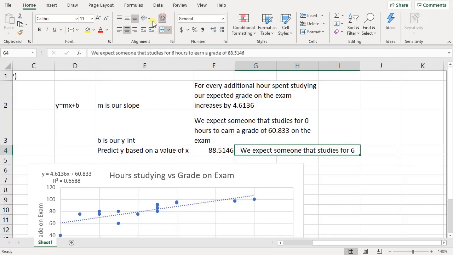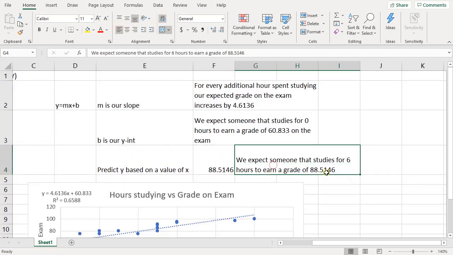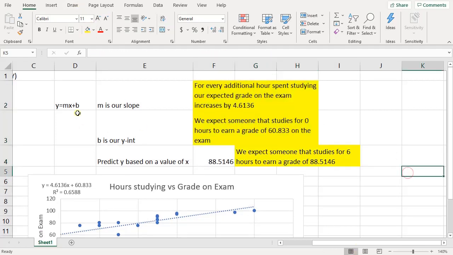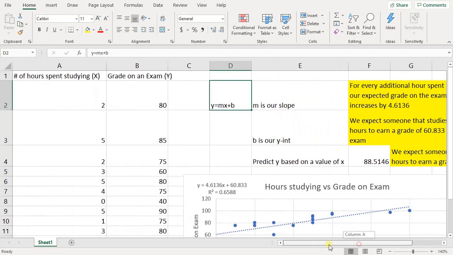I'm going to go ahead and wrap that so you guys can see it. So there are 3 different interpretations for this same line. Now, what about R?